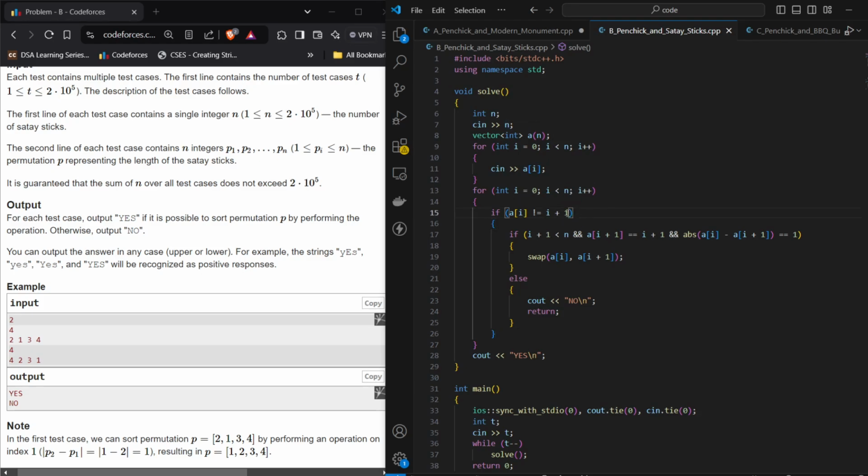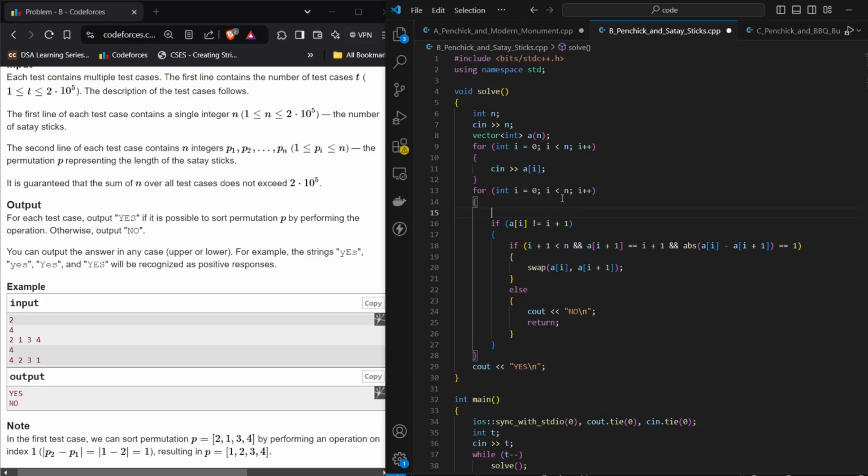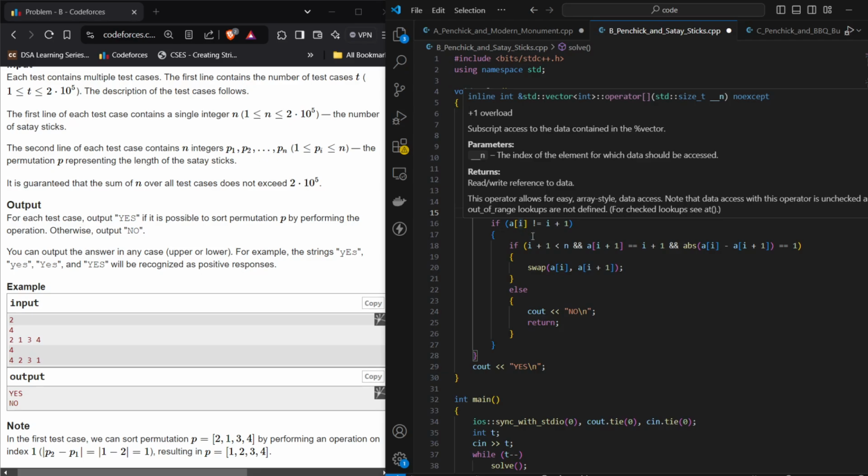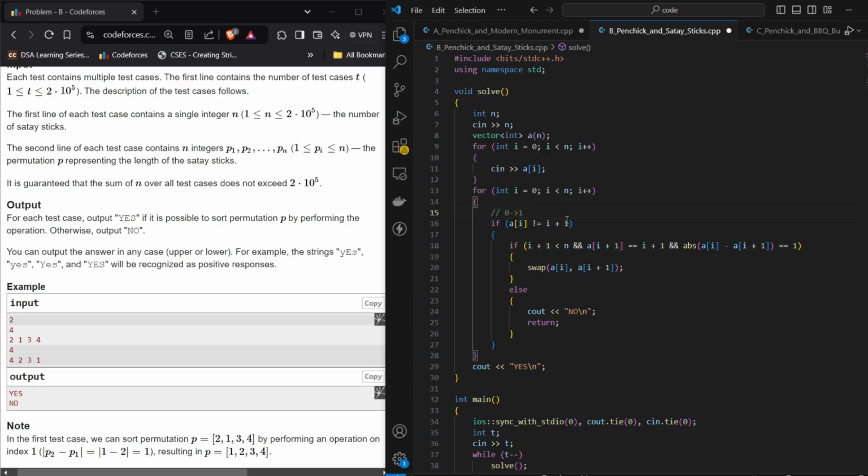So I'm checking whether my a[i] is not equal to i plus 1. What does this mean? At my 0th index I should have 1, so that is why it is i plus 1. So if it's equal, then I don't have to do anything, but if it's not equal, I can swap. Basically, I will start checking whether the element in front of me allows me to do the swap and make this a[i] equal to i plus 1. That is my sole purpose if they are not equal.